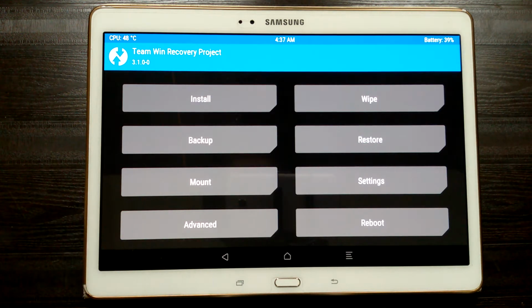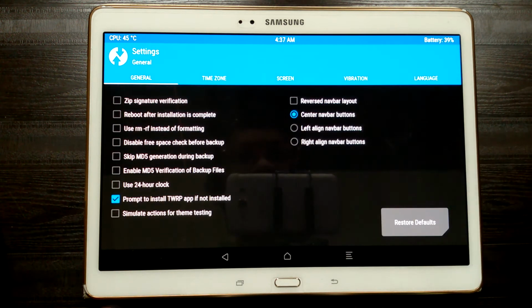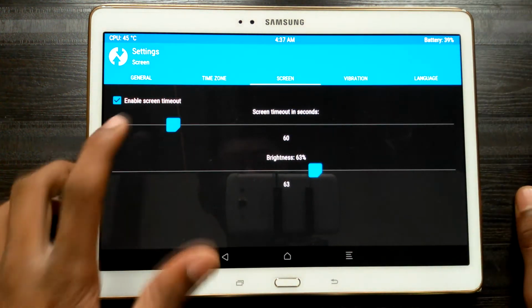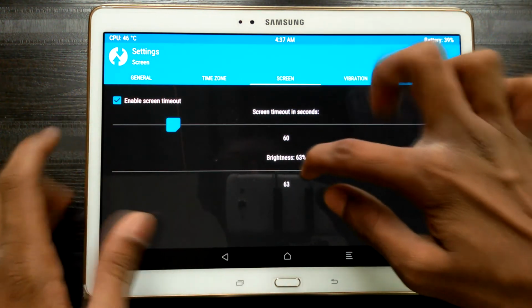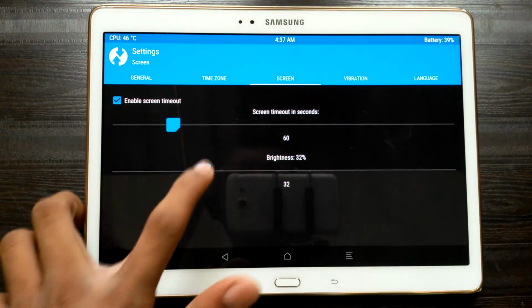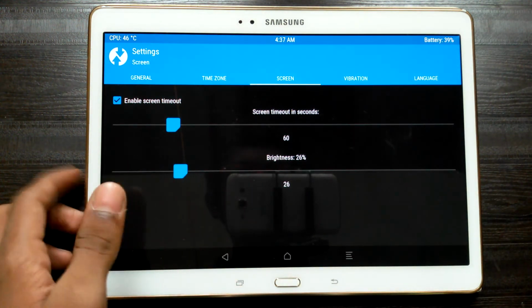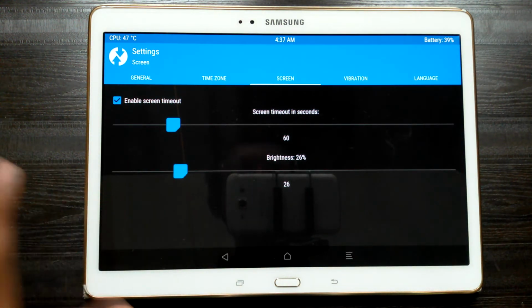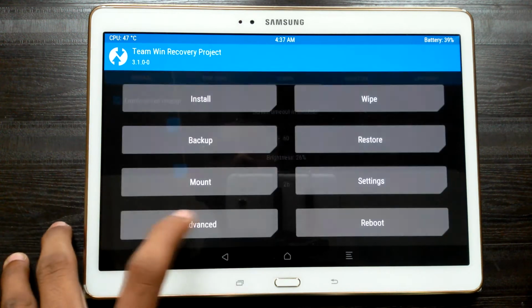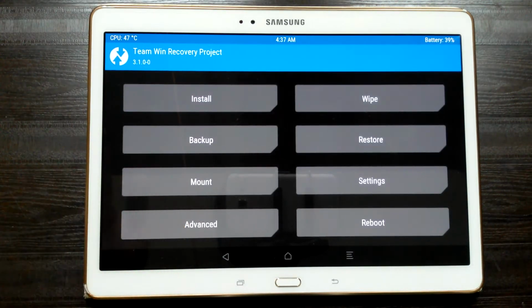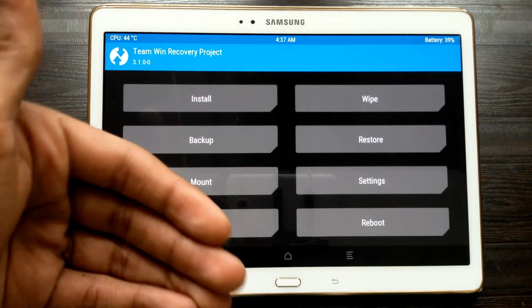So now we have completed the backup, and just let me adjust the screen brightness so that it looks okay. So guys, now I think this looks better on the camera. Now we should go back. And now we have backed up our existing ROM.